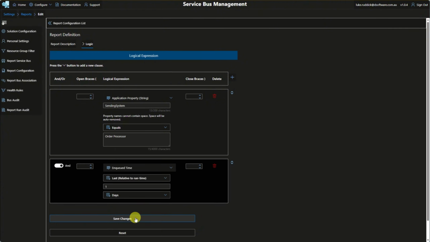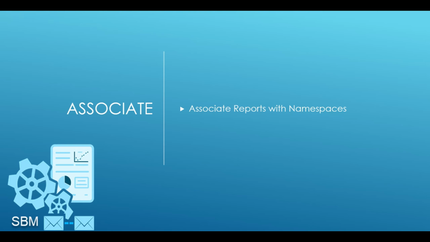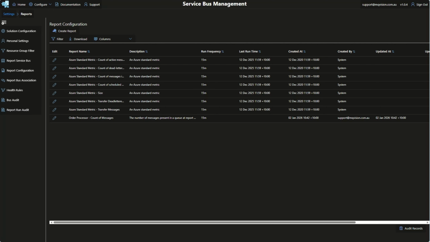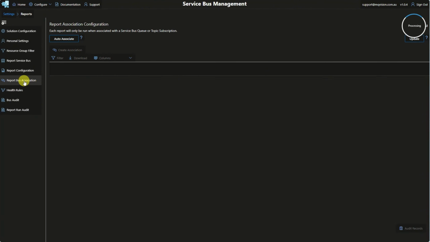Press Create Report. We have created a report, but it is not currently associated with any Service Bus resource. This provides fine-grained control over which reports should be run against which Service Bus resource. Now, select Report Bus Association.